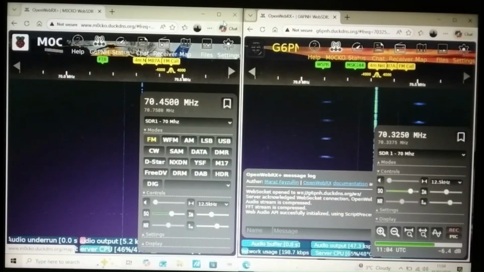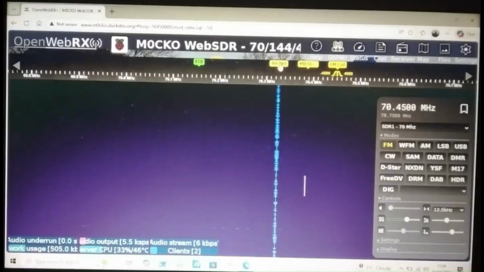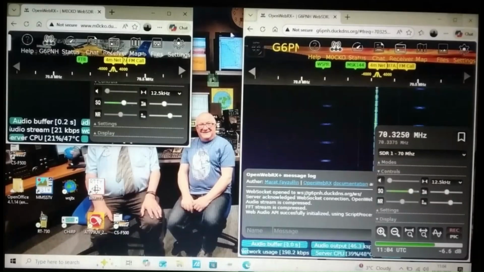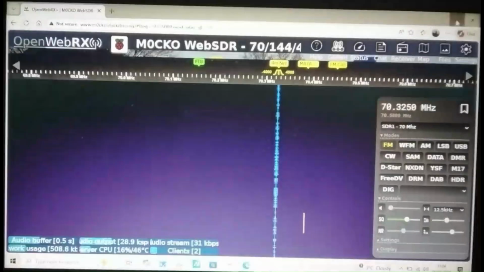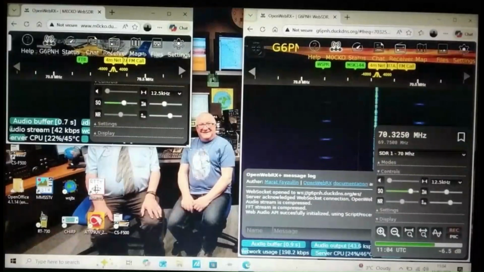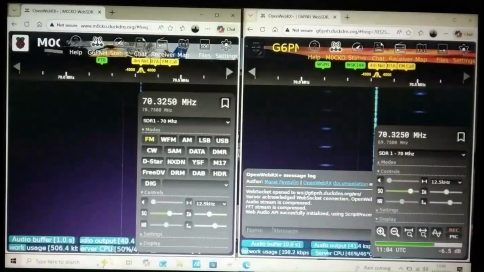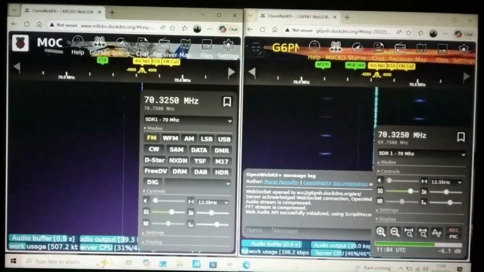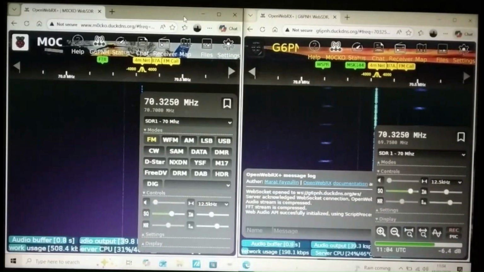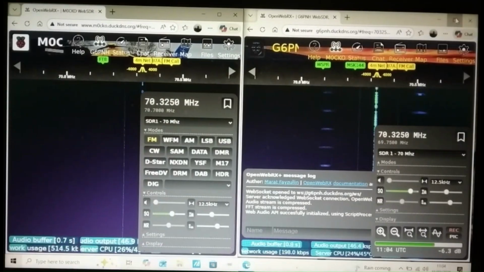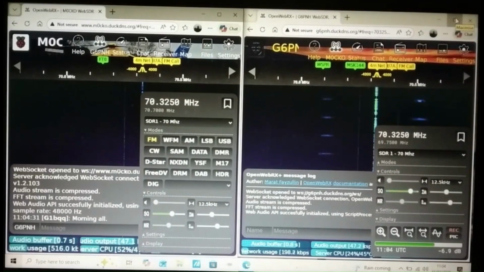The frequency, the modes, etc. So we've got M0CKO. Let's try and get them both up at the same time, shall we? There we go. Okay. So you can see the signal. Can you just see the signal is really strong with G6PNH on the right. It's quite weak on the left-hand side.